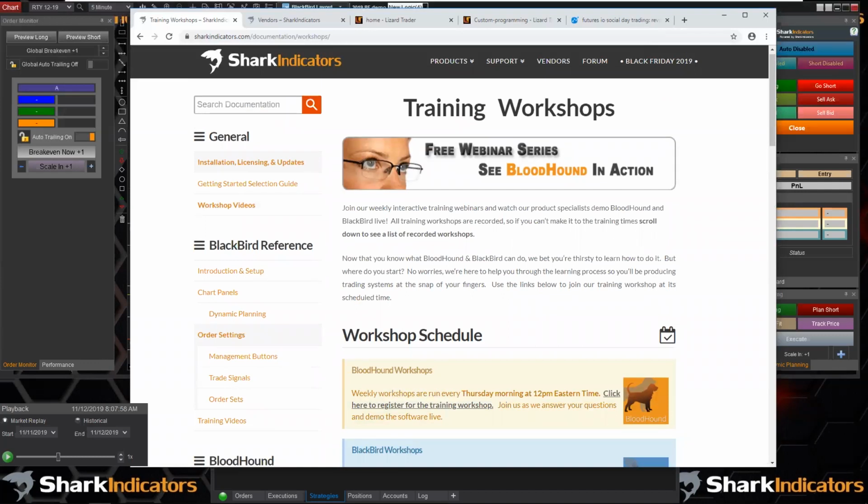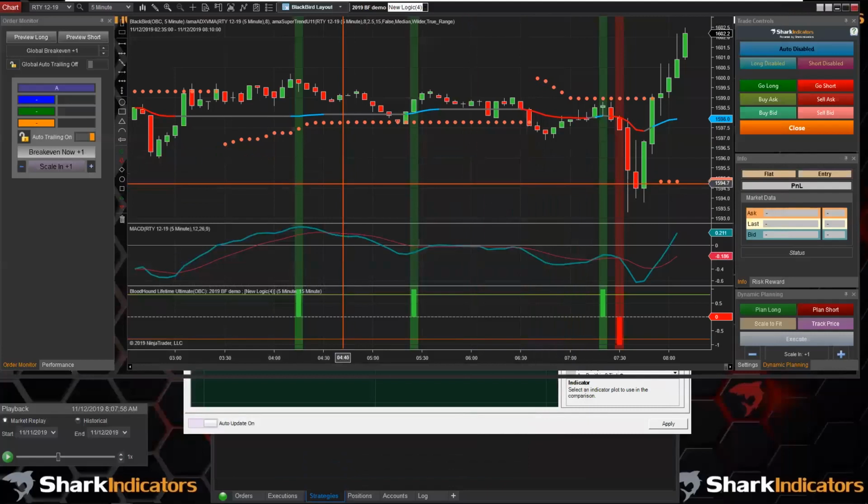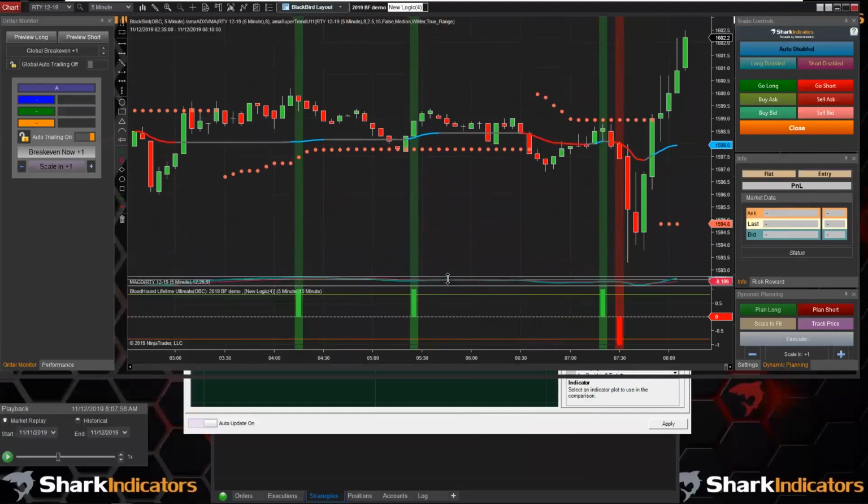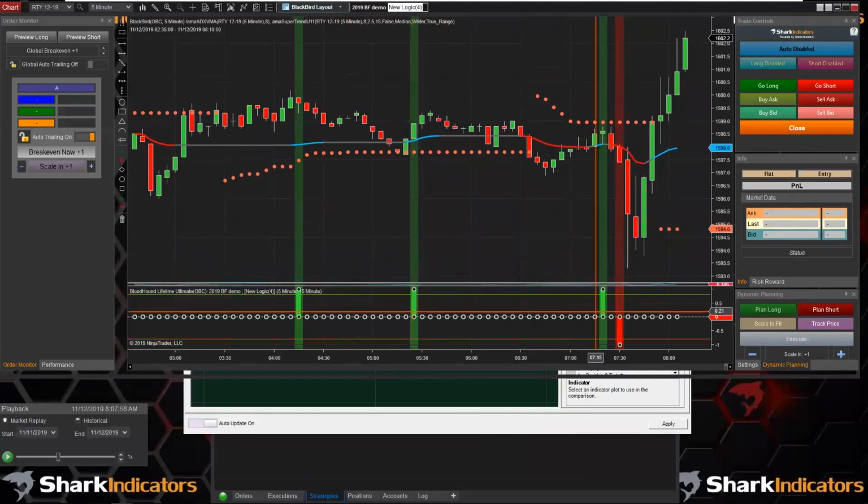Dave has got another question here. It's a follow-up to that last question about the multiple time frames. Dave is asking, what would it look like on the chart showing the same indicator from 2 different time frames? Well, Dave, I have a feeling you probably have a misunderstanding of what BloodHound is going to do. So this is BloodHound's output.